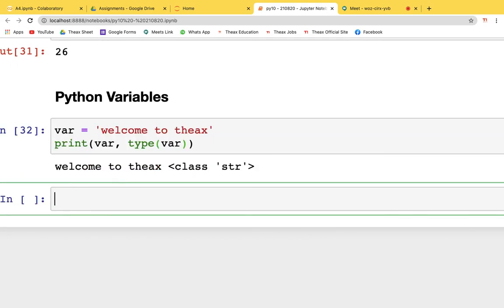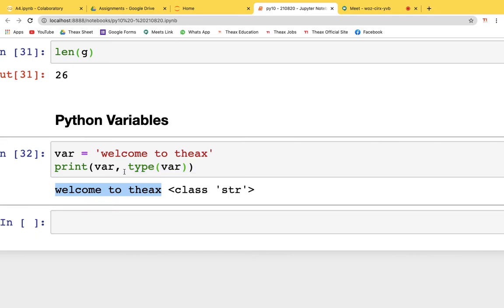Right, we'll run this. So you can see that "welcome to Theeks" is a string class. So you have got the output first. What is var? It is "welcome to Theeks". And what is the type of this var? That is a class of a string. Whenever, again I'm repeating, whenever you write any of the things inside the quotes, that will be a string one. Okay.